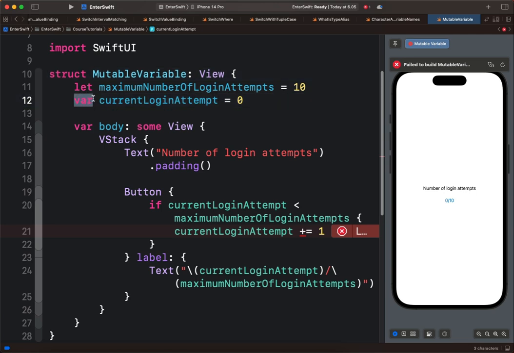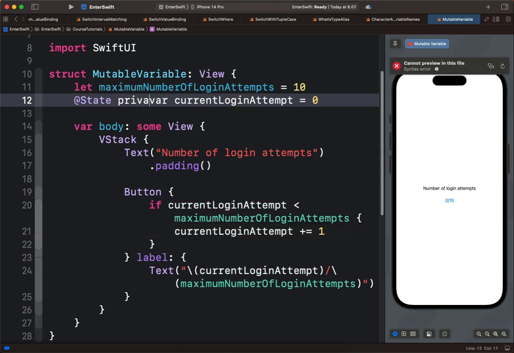To make this mutable, we need to use the property wrapper @State. So when we define this variable with the @State property wrapper, what we are saying is to make it changeable. So let's add it here.